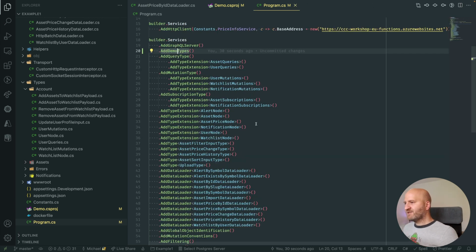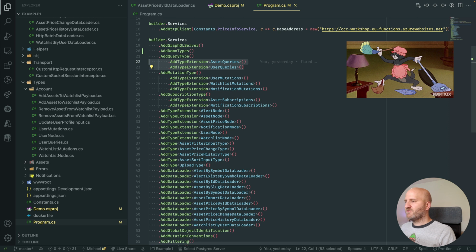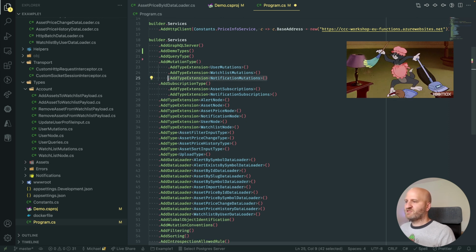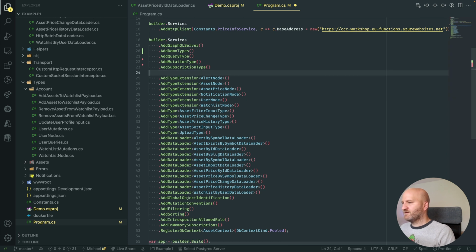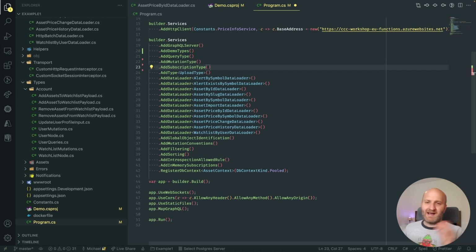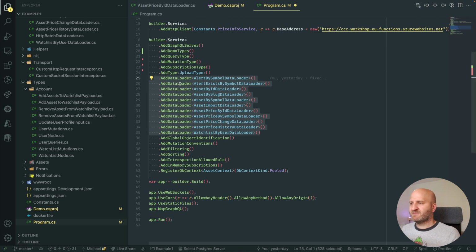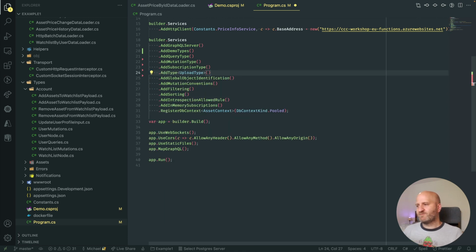Okay, and with that, I actually can get rid of a lot of other type registrations here. I can remove the type extensions. I can remove these type extensions, the types. The upload type we actually have to keep in here because it's a Hot Chocolate type. And essentially tells our system that you want to use upload, like the upload protocol in GraphQL. But all the user related types we can actually get rid of.